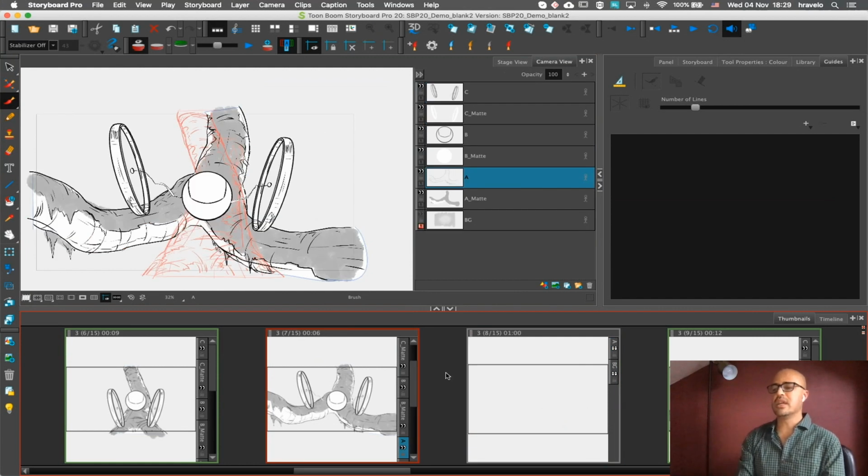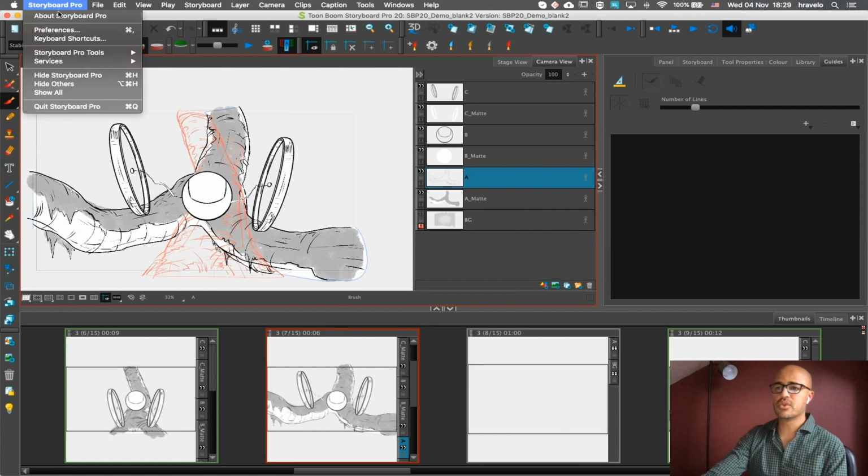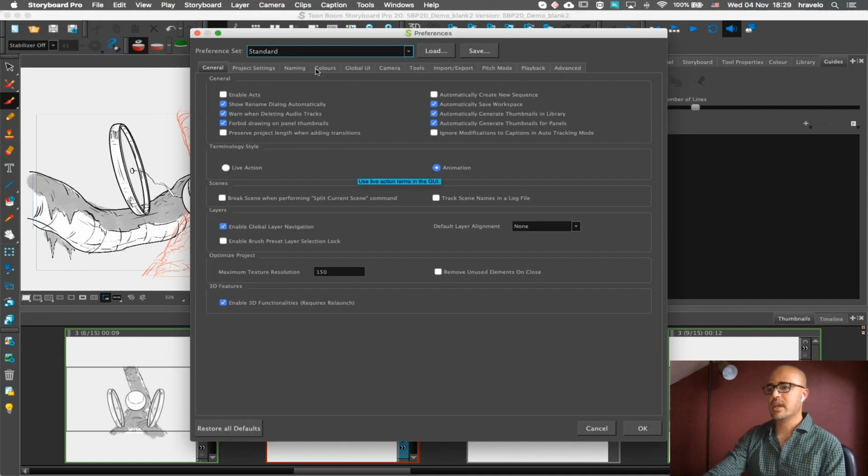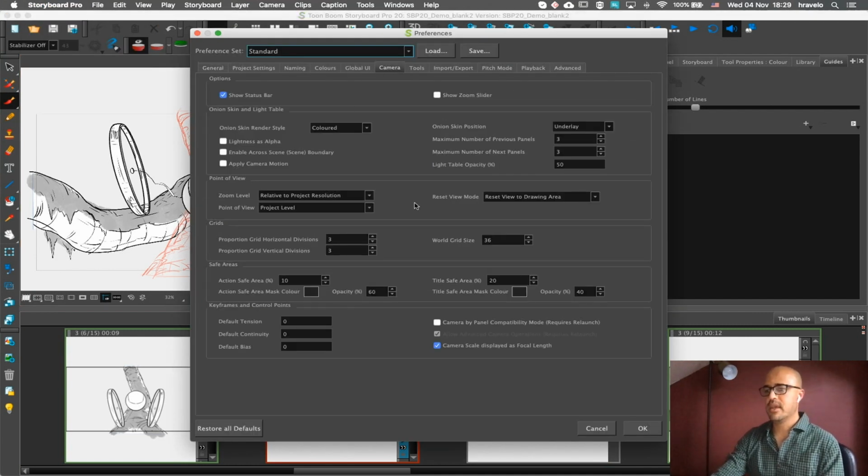So the onion skin tool has been improved in Storyboard Pro 20 to have an additional option. If you go into the Storyboard Pro preferences, into the camera tab, you can see that we now have an onion skin and light table section. We've got a new drop-down menu that allows you to choose which type of onion skin you would like to have. Let's leave it on colored. And then we've got a new option here called lightness as alpha.